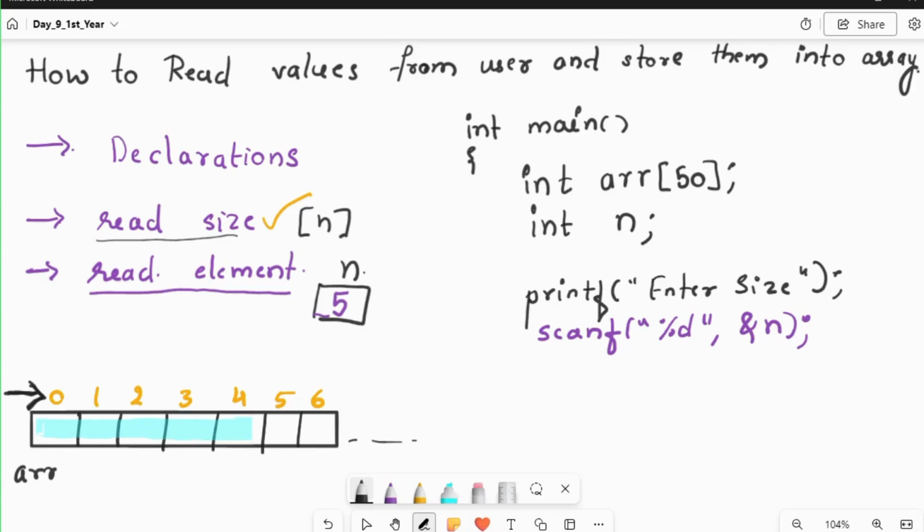So we need to generate all the indexes from 0 to 4. How do we do that? If you know all these indexes, then only you can access those memories. So how do we generate 0, 1, 2, 3 and 4?